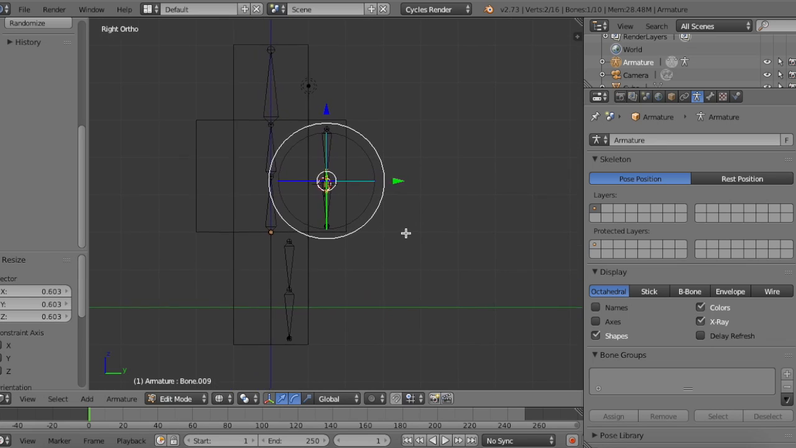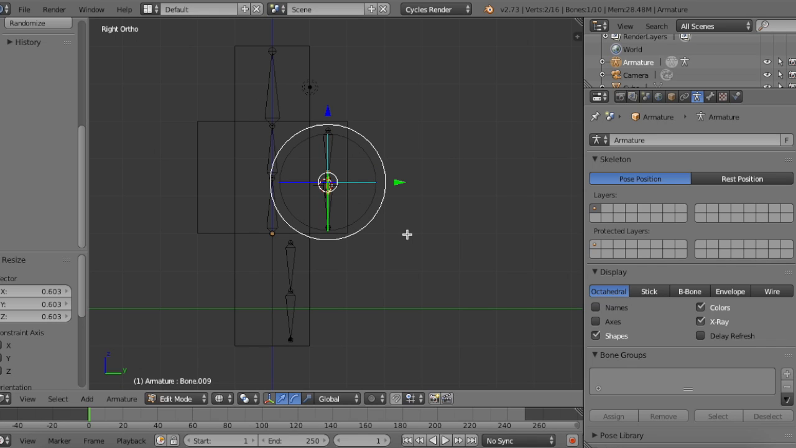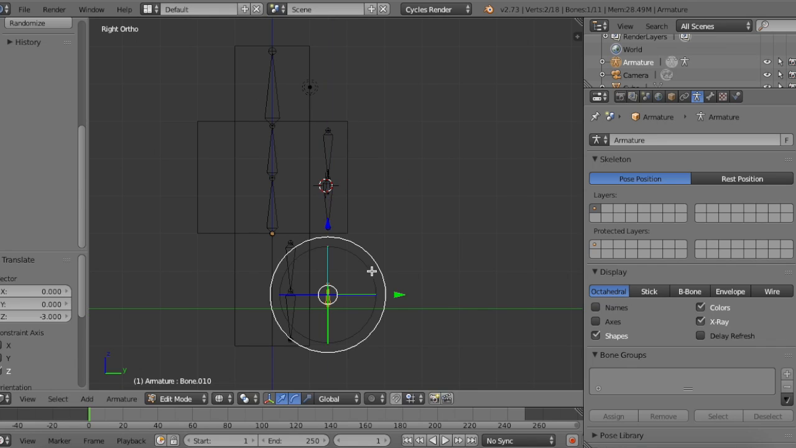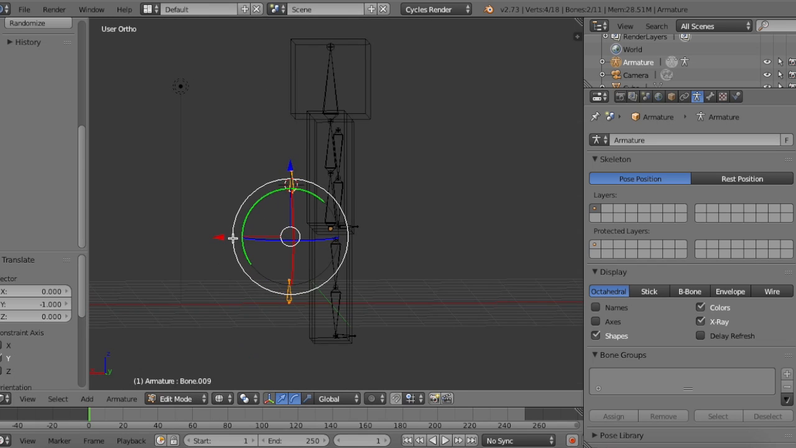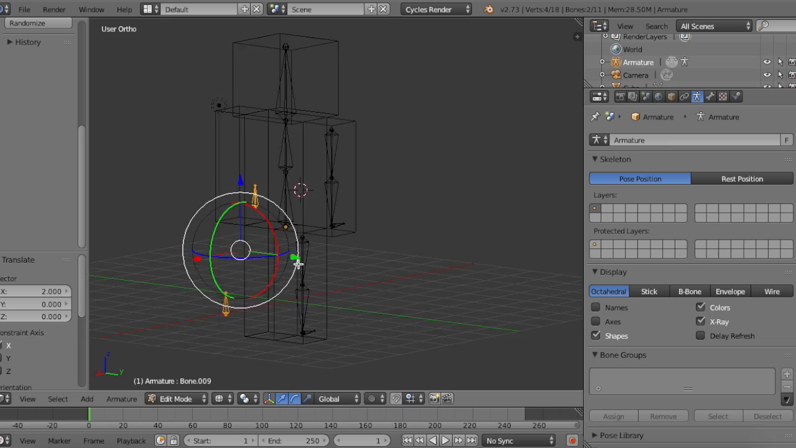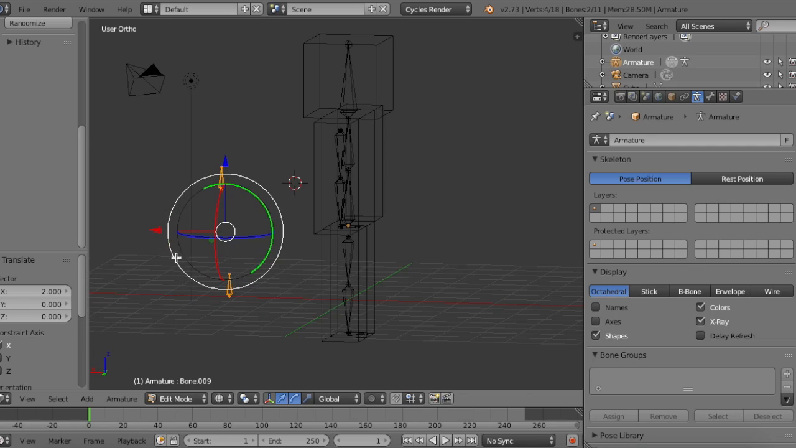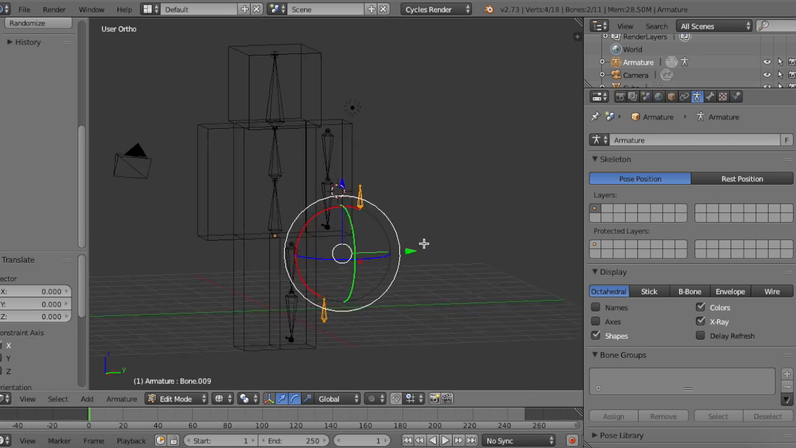These are going to be what's called the pole targets, and then you're going to duplicate that and just drag it down to the leg. Just drag it about to there maybe.